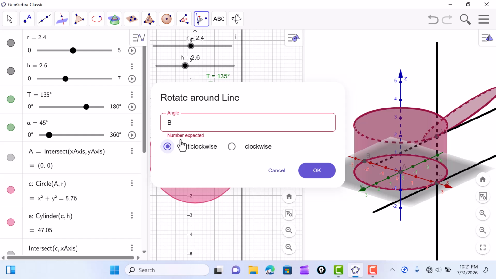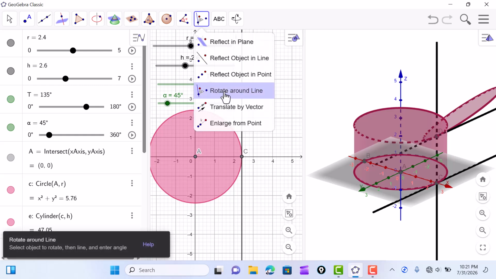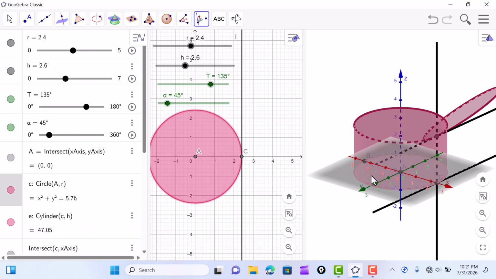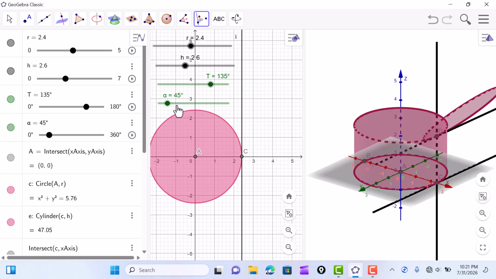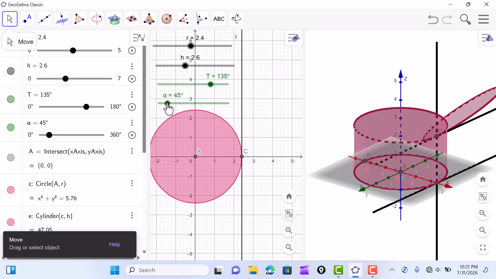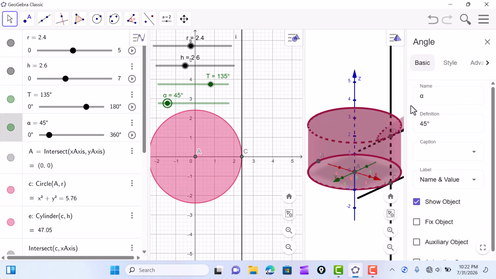Let me see, it's saying something: "Number expected." Wait, let's cancel and do it again. Rotate around line. I need this baseline, I need it about B, anti-clockwise. Oh, sorry, I didn't change the name. I want the name to be base. I didn't change the name to base. Let's adjust the name of this slider. Let's go to Settings and rename it to capital B.